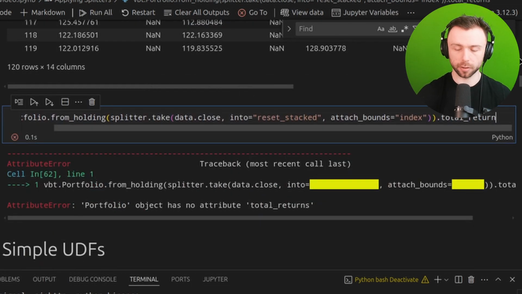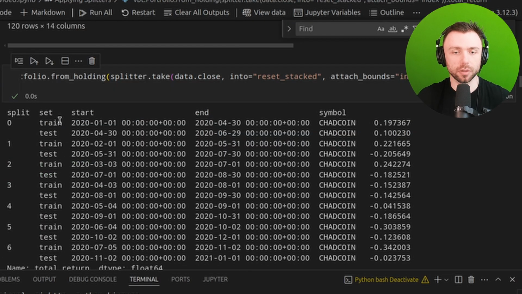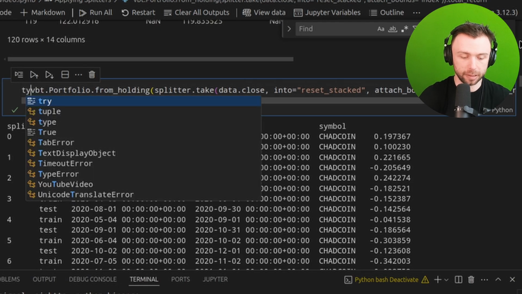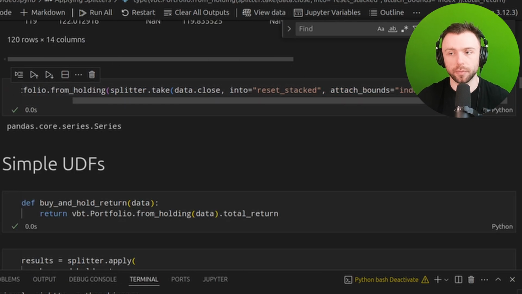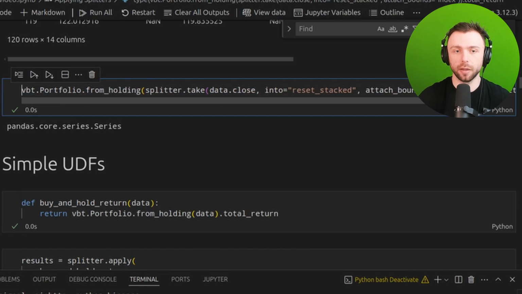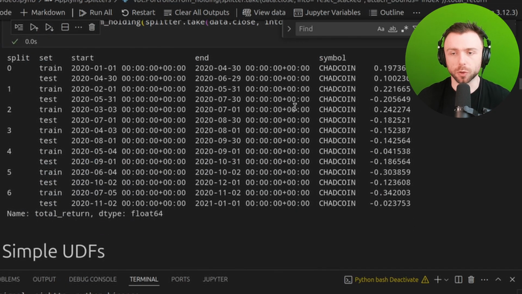No S on the end, I think. So you can see here that gave us this pandas series, is what this should be if I run type on the whole thing. Yeah, it's given us a pandas series containing the total return for each one of those splits and each range within the split. So this is quite cool.